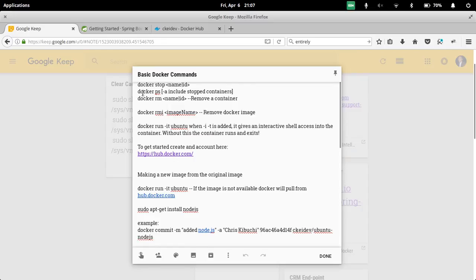When you type docker ps, this will list only active containers. But when you add -a, that is docker ps -a, it will show you all the containers, including the stopped ones. When you say docker rm and the name or the ID, you are going to remove that specific container. If you want to remove a Docker image, you need to say docker rmi and the image name. When you just say docker images, you'll see all the images, the image name and the ID. So you can use either the name or the ID.